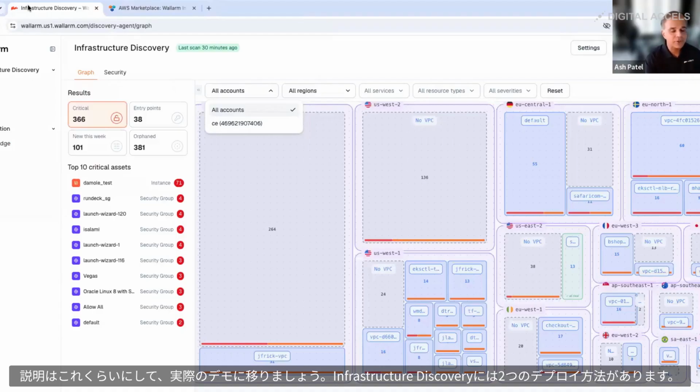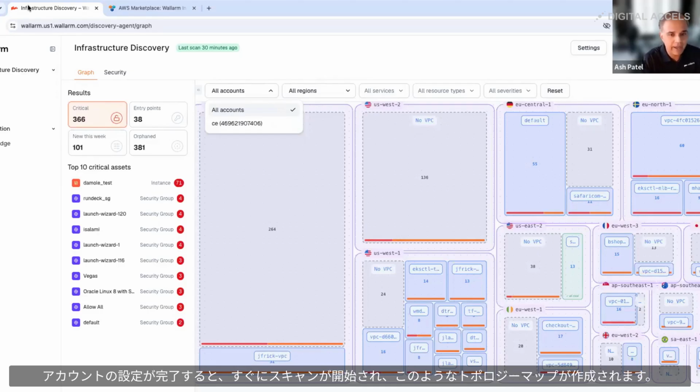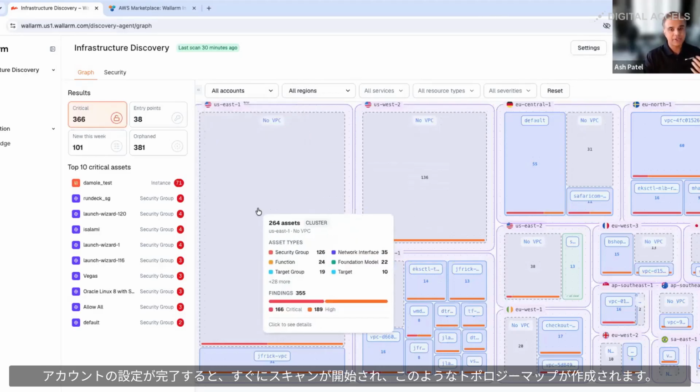After you deploy infrastructure discovery, and there are two ways to deploy, you can put in a secret and a key, and that's the testing way to do it. If you're just going to trial it out for a couple of weeks, that's probably the path of least resistance. If you intend to run it in production, you probably want to deploy it as an IAM role. Once we have the account configured, we will instantly begin scanning and then give you this topological map.